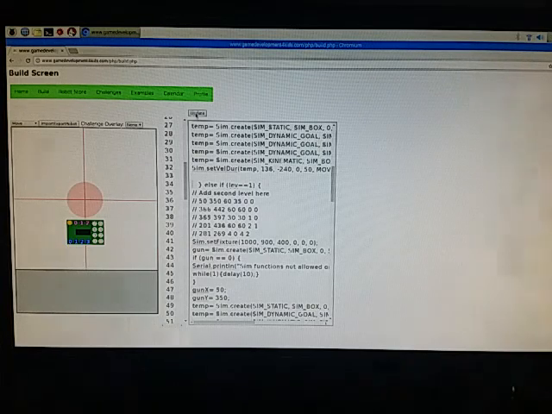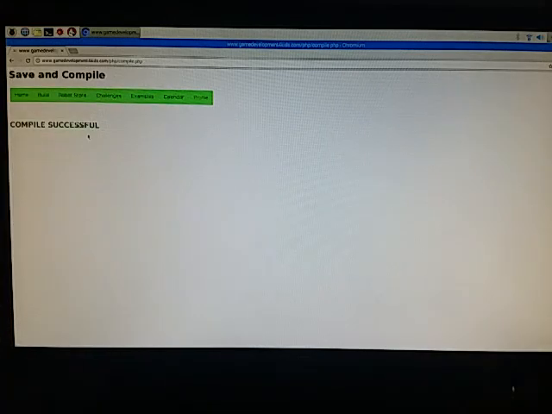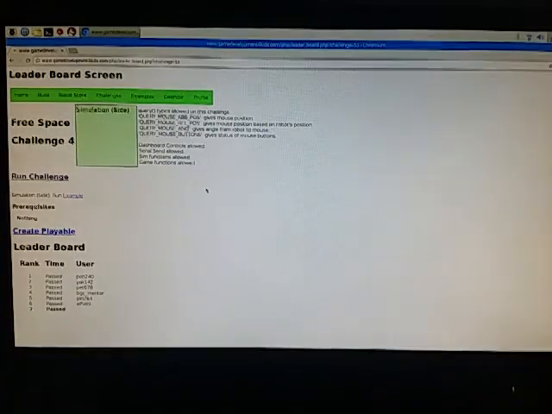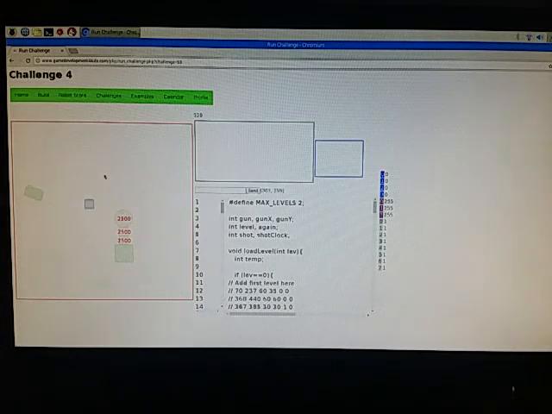We've made that change. I'm going to click Update. And so it's compiled successfully. We're now going to go to Challenges, click on Simulation Side, run challenge. And here you can see now my first level has this little block on there.